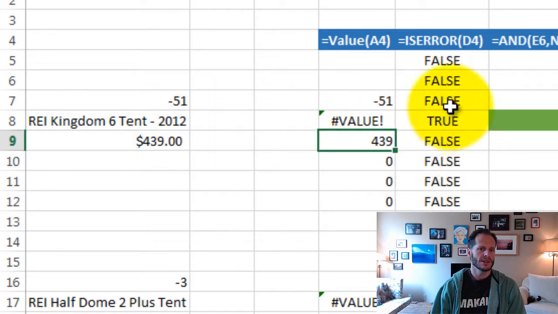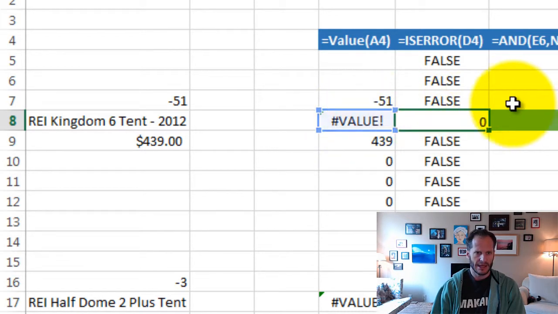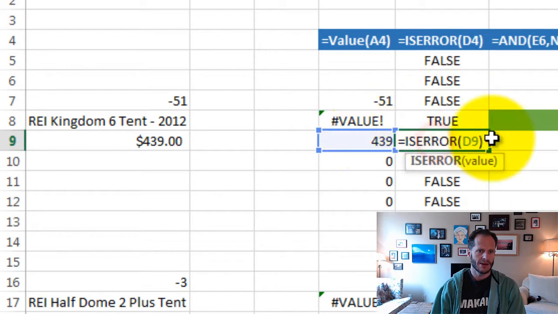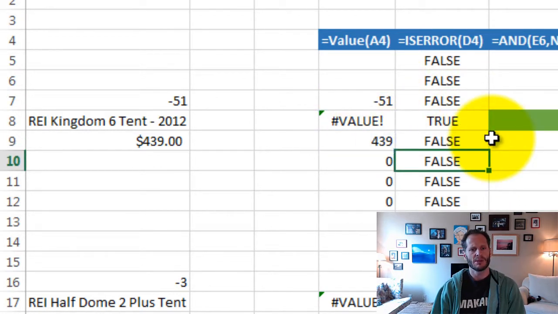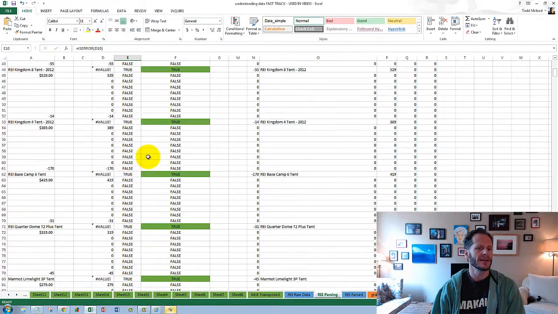So now I could use this formula here and I could say, is this an error? And it will come back and say, yes, true. Is that an error? No, false. Is that an error? No, false. So that is pretty much my solution, and would be my solution if it wasn't for data anomalies.